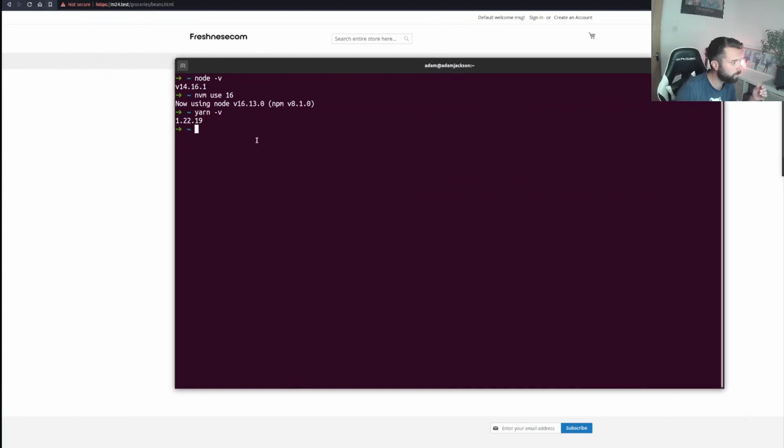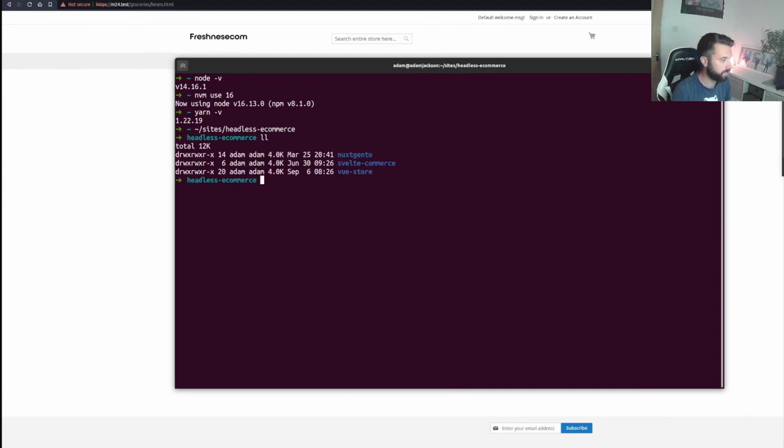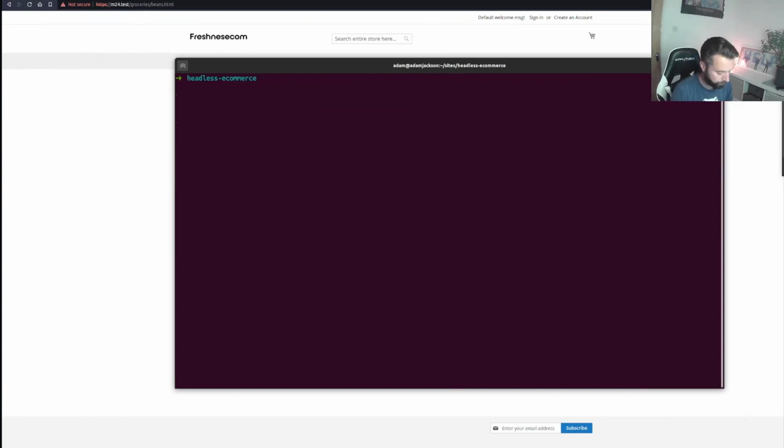Right then, so the first thing I'm going to do is jump into a directory that I'm going to use for installing this. This is going to be my root directory. I've got a few demo stores in there. This was the one that I installed previously. So I'm going to set up another version in here. Let's just clear that down.